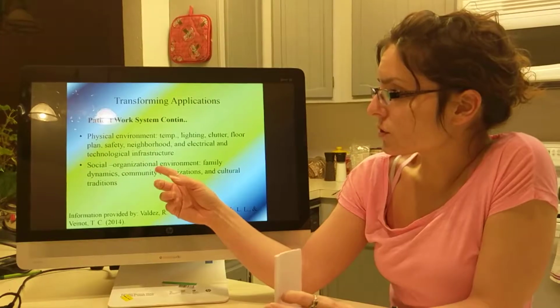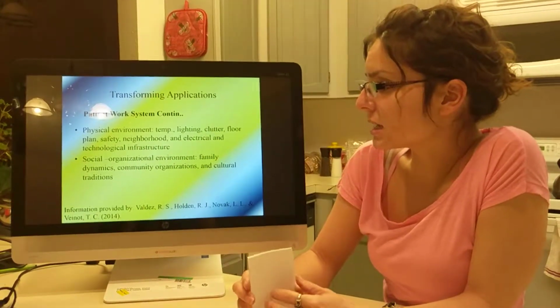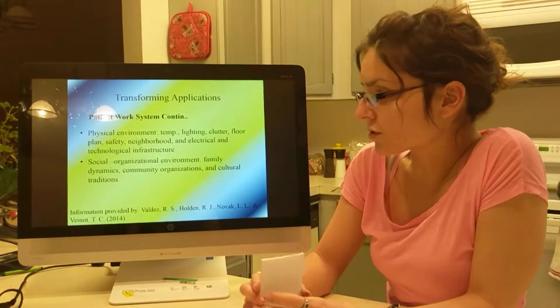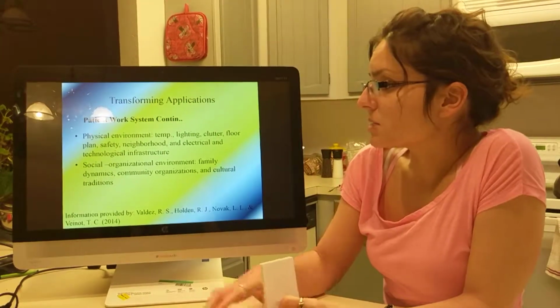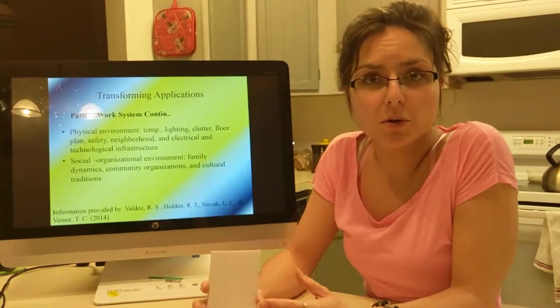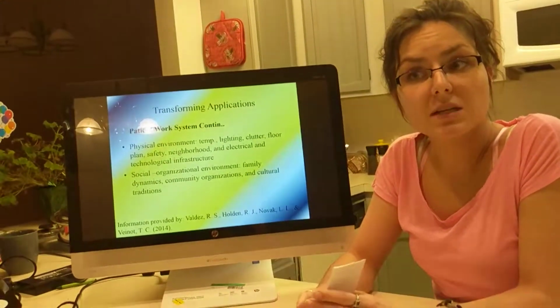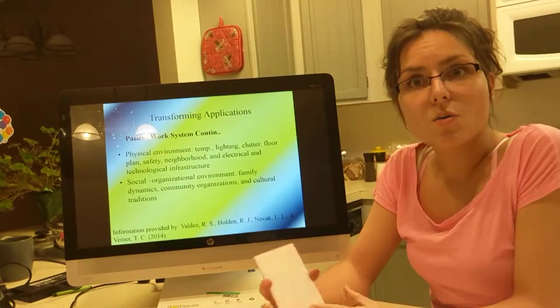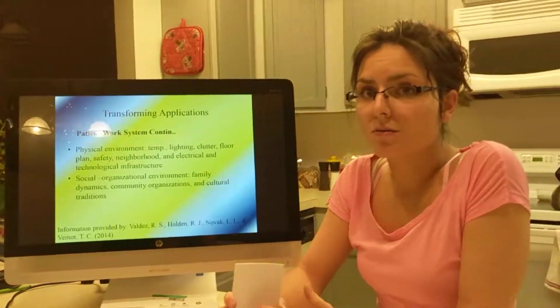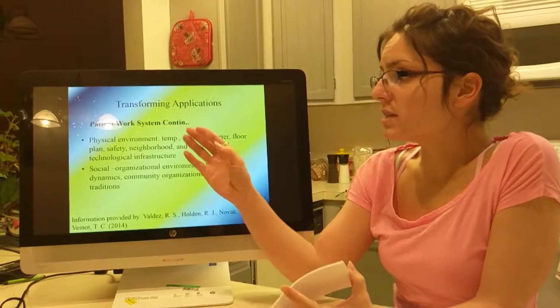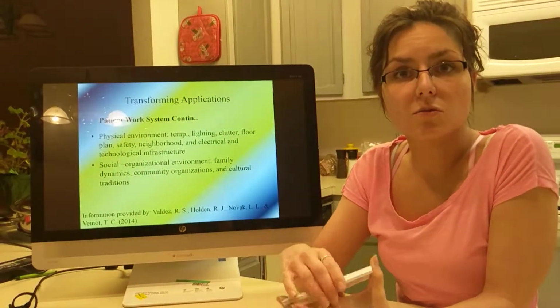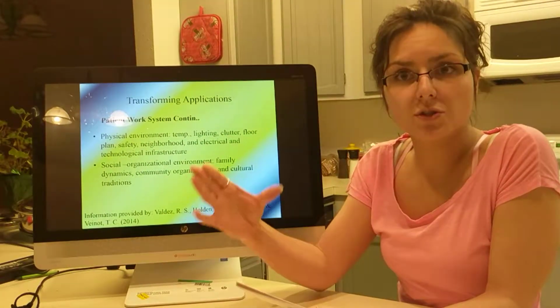We have the social and organizational environment: family dynamics, community organizations, and cultural traditions. So sometimes these can get in the way of how you perform your work. I like to bring up culture because a lot of people don't like to work on Sundays because of their religious beliefs. Well, in some organizations you have to. Well, that's against the law. So some of these things, we have to take into consideration when hiring other people or doing work.